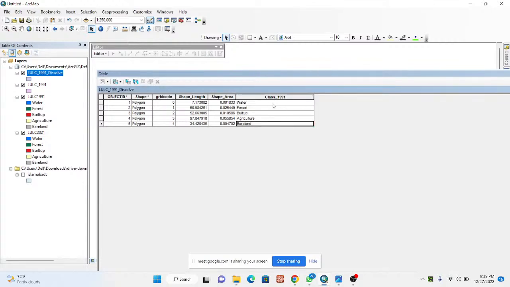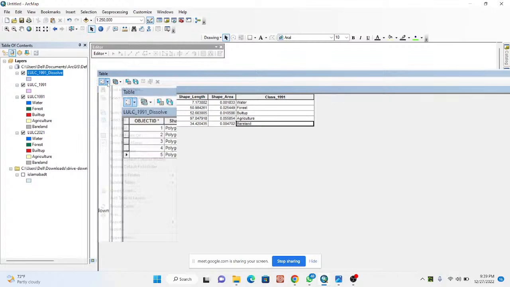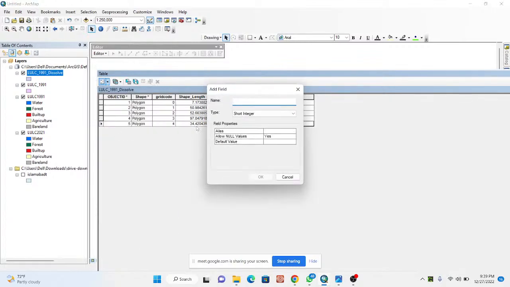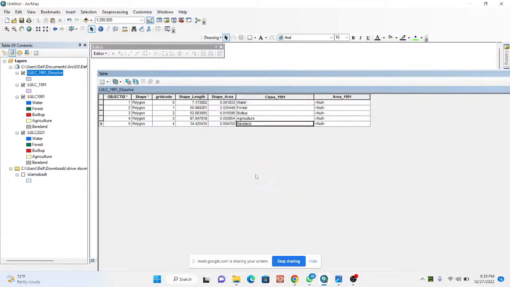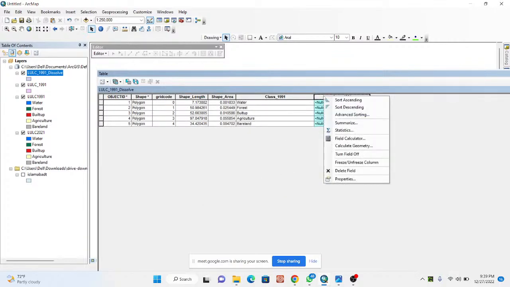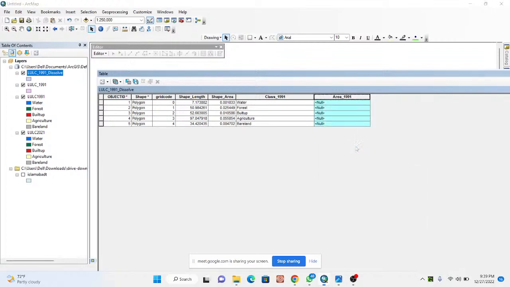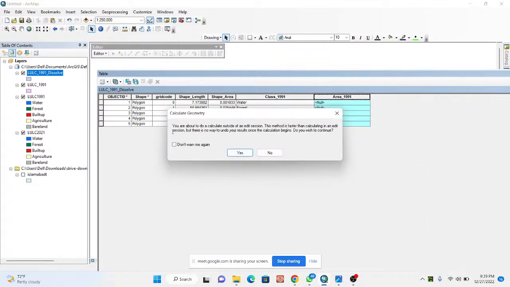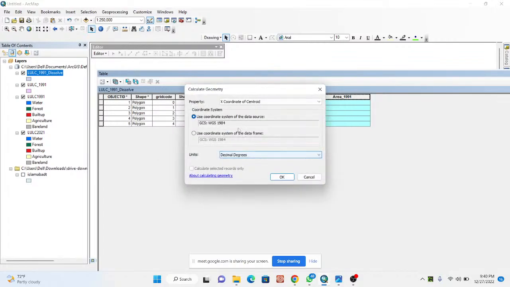In this time I take another field, so I simply click on add a field and put this field name, suppose area 1991. Okay, then I calculate all of the area in here, so I select this double. Then I simply click OK, click here and go to calculate geometry. Just click here. In this time we can just click yes.